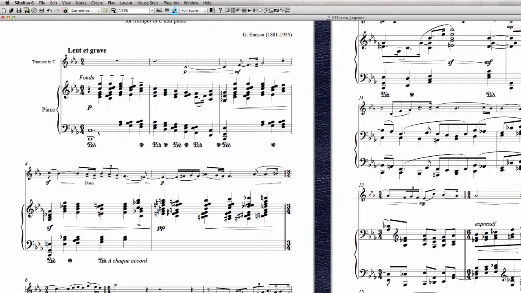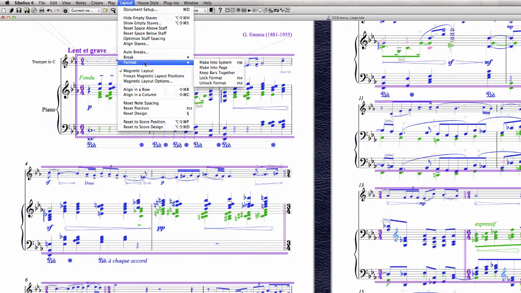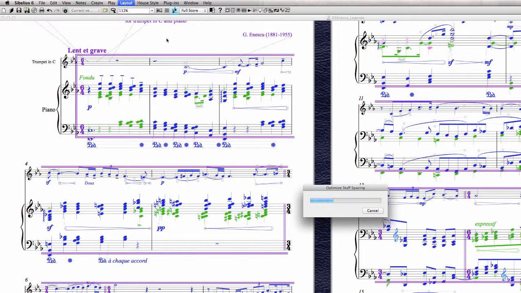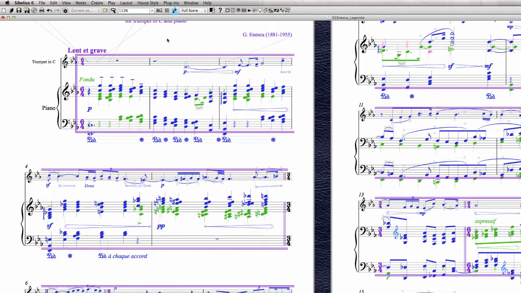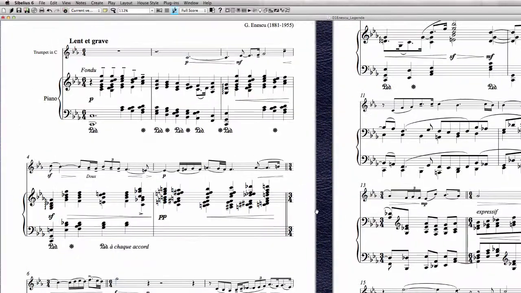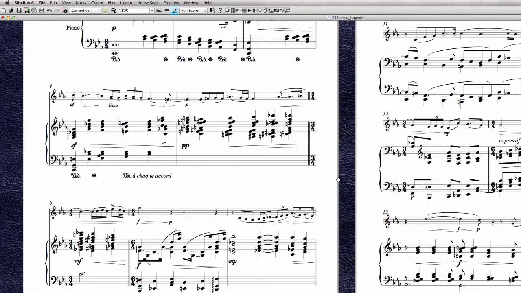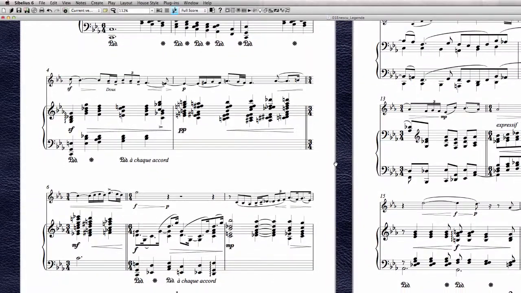So, for example, let's say all the objects are checked now. Now I would select everything. I lock my whole score just to be safe, and I do an optimize staff spacing. And there you go. Now Sibelius takes advantage of the extra space I created by replacing all the dynamics. So again, it's spaced much better now.